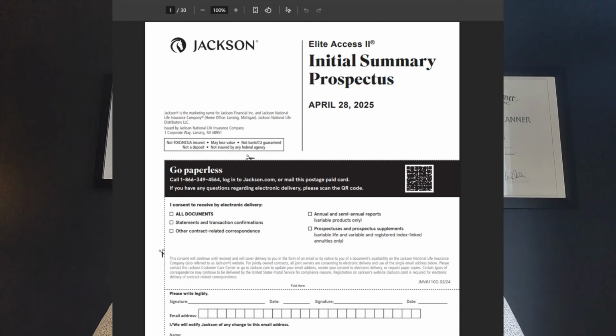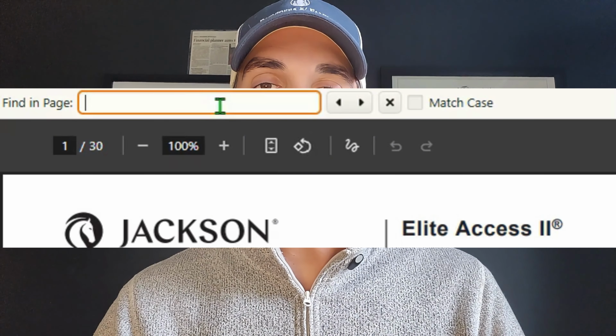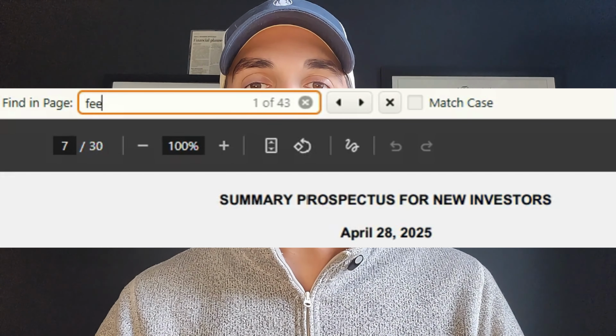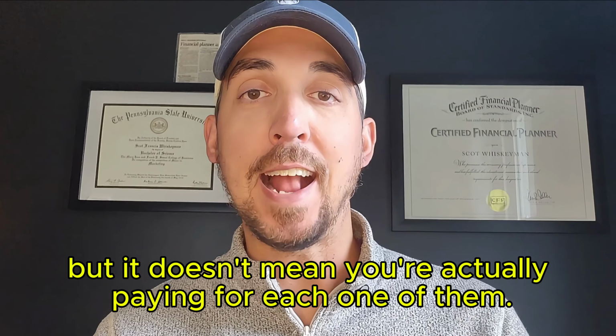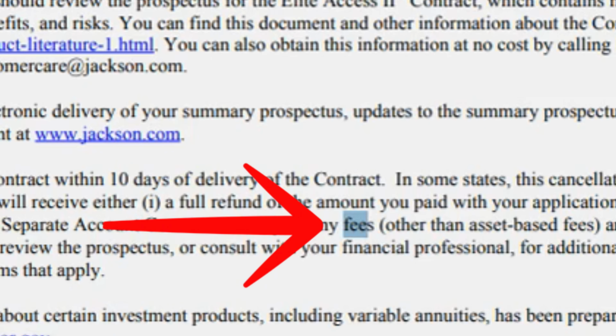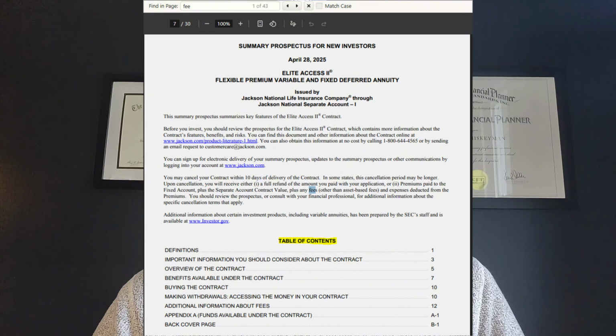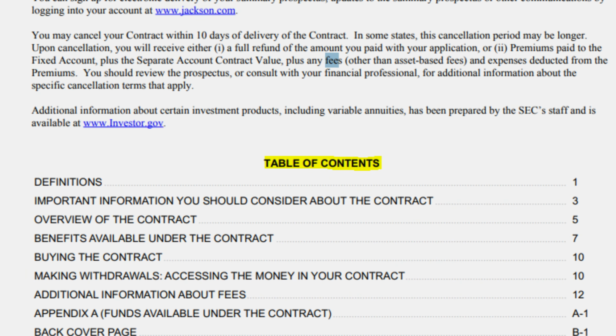So with the prospectus open, you're now going to hit Control F to search, or if you're on an Apple, I think you're going to hit Command F. I don't know. I don't actually use Apples. And a search bar is going to appear in the top left corner or the top right corner. Type in the word fee, and if it doesn't automatically search, press enter if you have to start the search. And just to give you a warning, you might see a lot of fees, but it doesn't mean you're actually paying for each one of them. So it's going to find the very first time the word fee appears in the document, and you're going to want to skip the very first one or two of them. It'll probably bring you to a table of contents or somewhere close to that first.